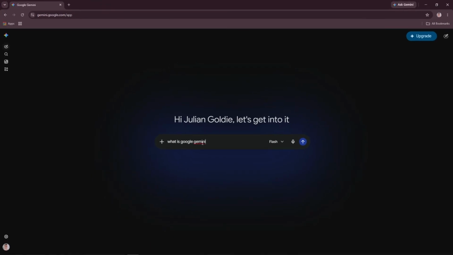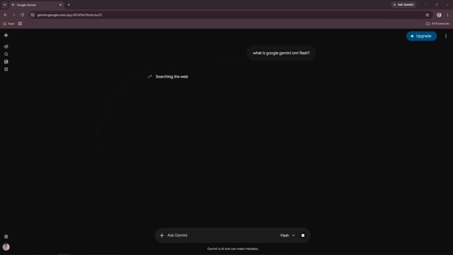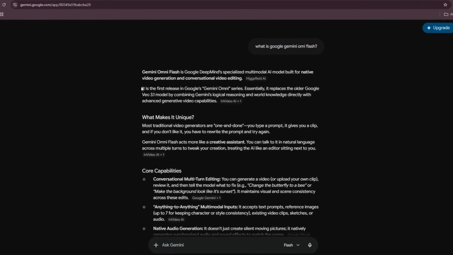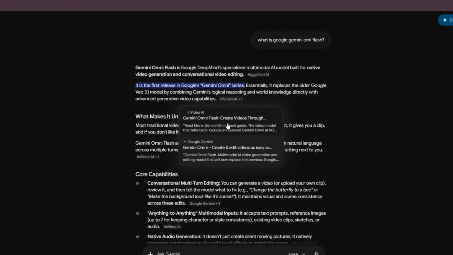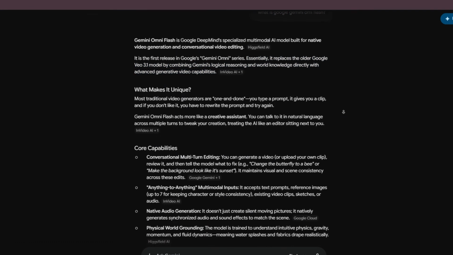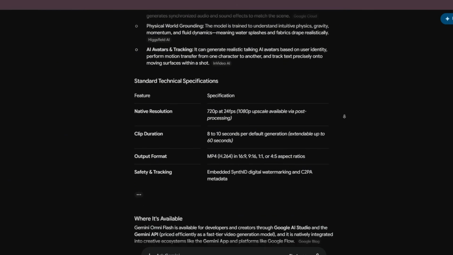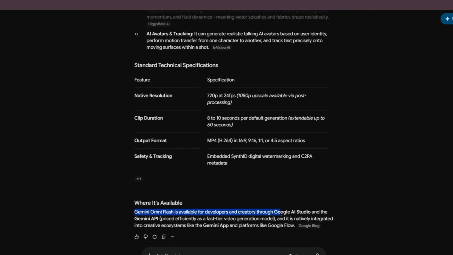Gemini OmniFlash is Google's new model for making and editing video. Google first showed it off at their big I/O event back in May. Then on June 30th, they opened it up to developers through the Gemini API and Google AI Studio for the very first time. It's also live inside the Gemini app and Google Flow, and it's rolling out for free on YouTube Shorts and the YouTube Create app.